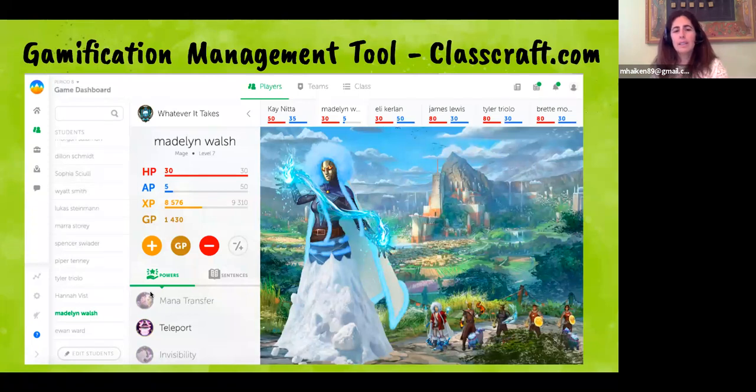In this case, this is one of my highest scoring students, Maddie, and her team, and all of her powers. And you'll see that they have health points that are based on their avatar, their action points, and their XP, which is really what they're amassing, and GP is gold points.